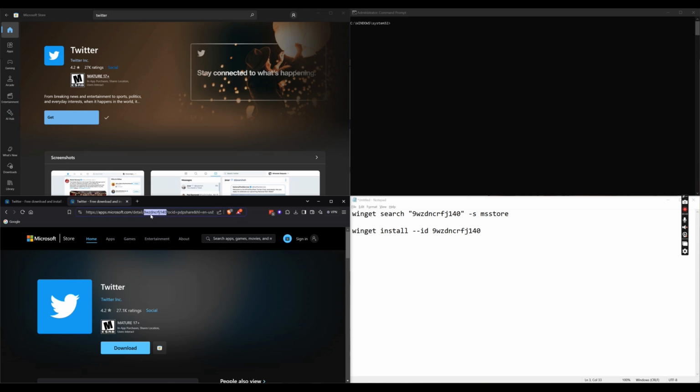The key thing that we want though is just after detail, there's a little string of numbers and letters, and that's the ID for the app. So on the left, or sorry, on the right, we've got that here.